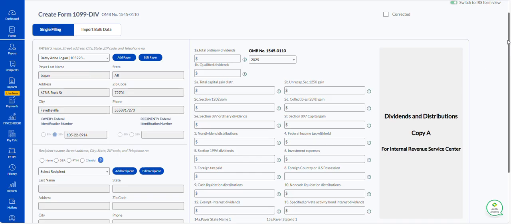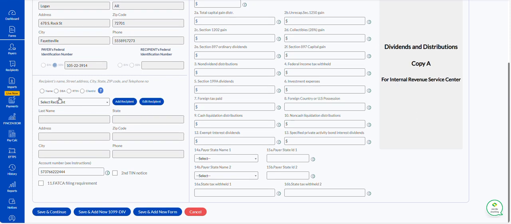Then you will go down here to the recipient area, and you can select a recipient with the drop-down menu. Again, if you do not have a recipient for this payer, you can click the Add Recipient button. That will take you to the recipient input area.